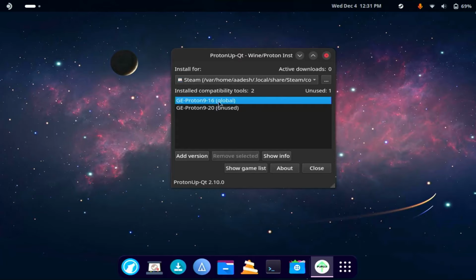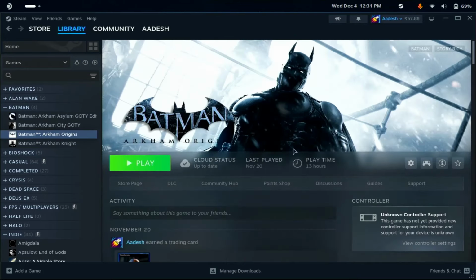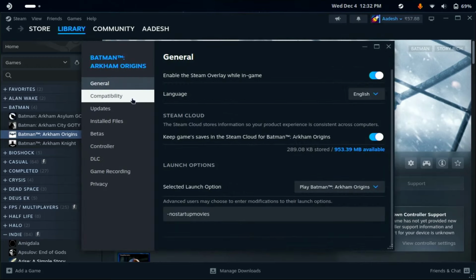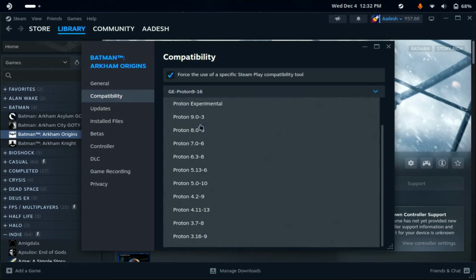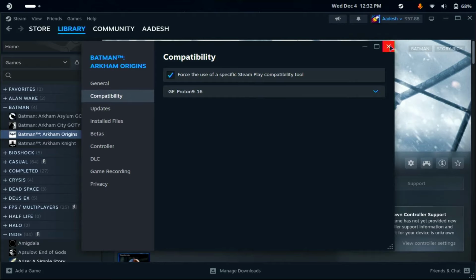Now, to set GE-Proton 9-20 as the version for a game, just launch Steam and select the game you want to be played by GE-Proton 9-20. Here I'm going to go to the game Batman Arkham Origins, Properties, go to the Compatibility tab, and as you can see, it is already checked to force the use of a specific Steam Play compatibility tool. If it is not, then just check this button and a drop down menu will appear, and you have to select a different Proton version from here. If the latest version does not appear automatically, for example 9-20 is not here, close Steam and simply restart.